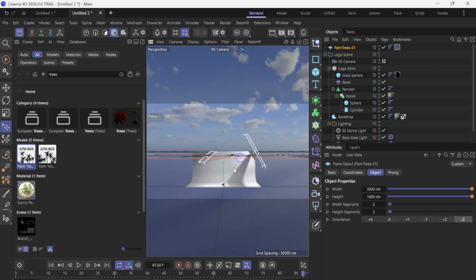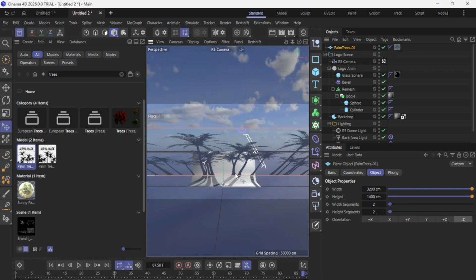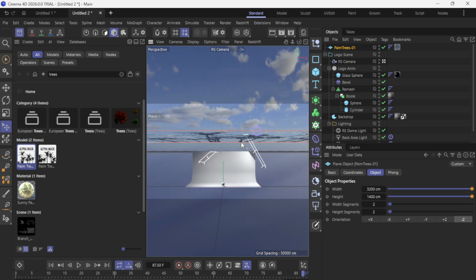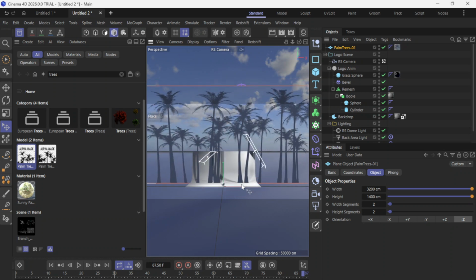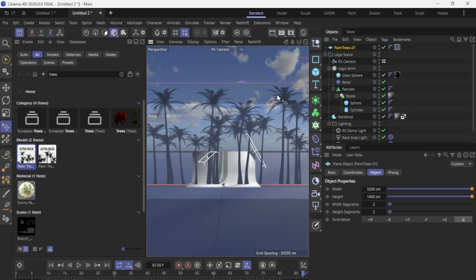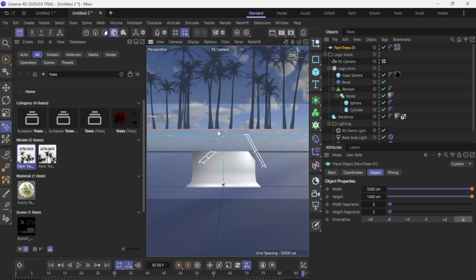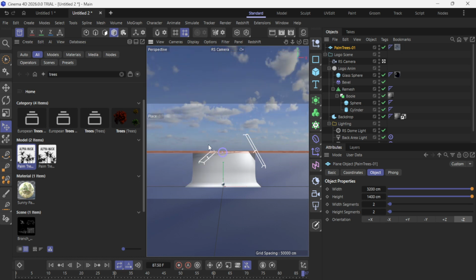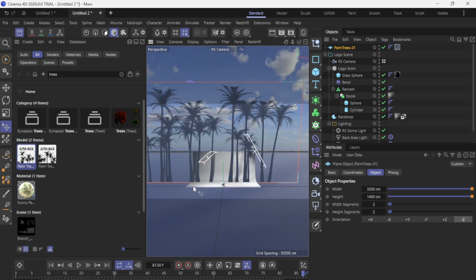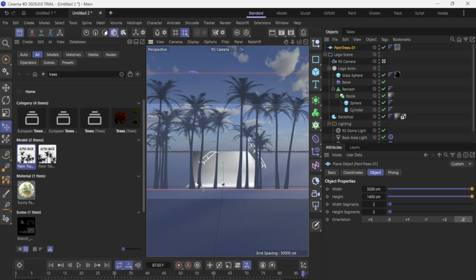Refine the scatter for realism. Nudge scale ranges to mix saplings with mature trees, add subtle rotation randomness, and ensure objects don't intersect too tightly. For speed, use proxy or bounding box display while placing, then switch back to full geometry when you're confident.